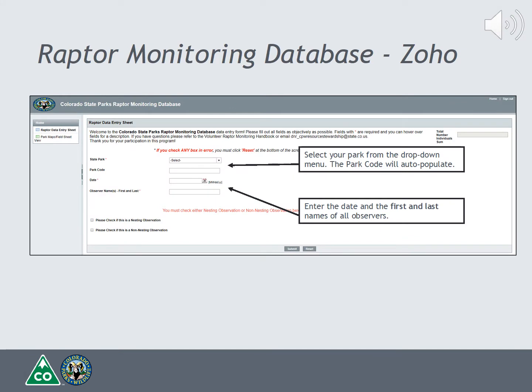Now we'll start entering data. Each species observed in a zone during a non-nesting survey gets its own entry, and each nest observed during a nesting survey gets its own entry. Do not enter data for more than one species or nest at a time. Select a state park from the drop-down menu. The park code will auto-populate. Enter the date and the first and last names of all observers.